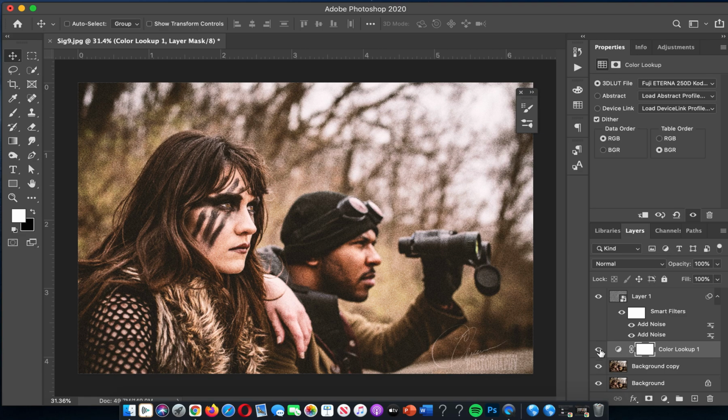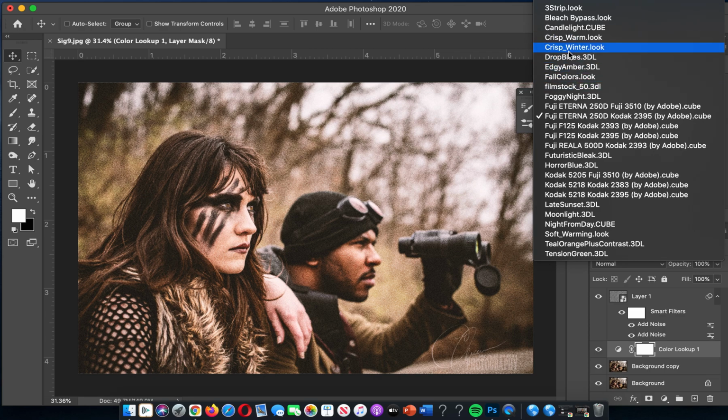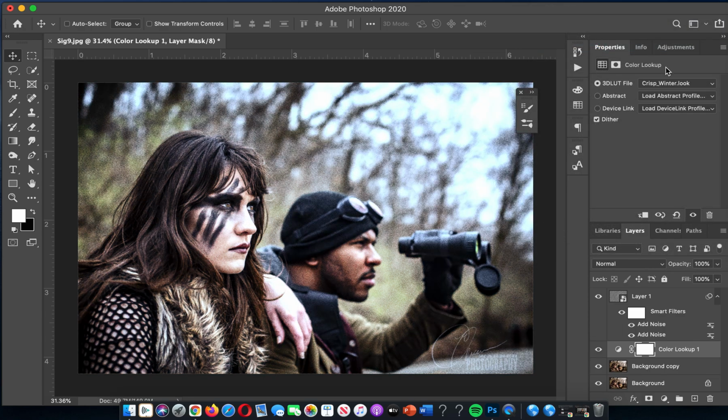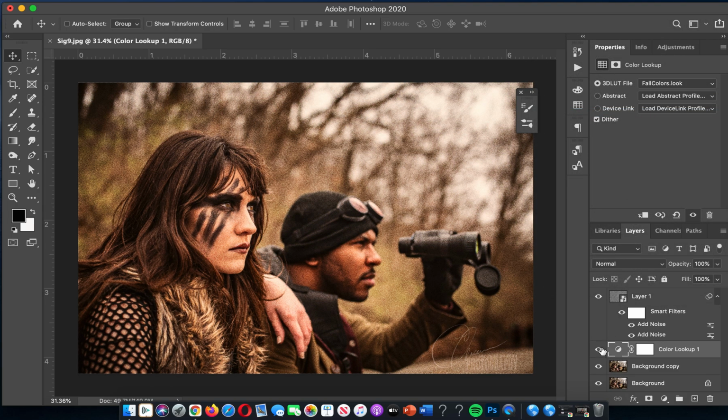So I kind of like that one. You can see the difference before, after, it just makes it a little bit brighter. And I might actually, let's see what Crisp Winter does, a little more cool. Double click on any of those adjustment layers to continue editing them. I like the fall colors. It gives it more of a warm feel to it.